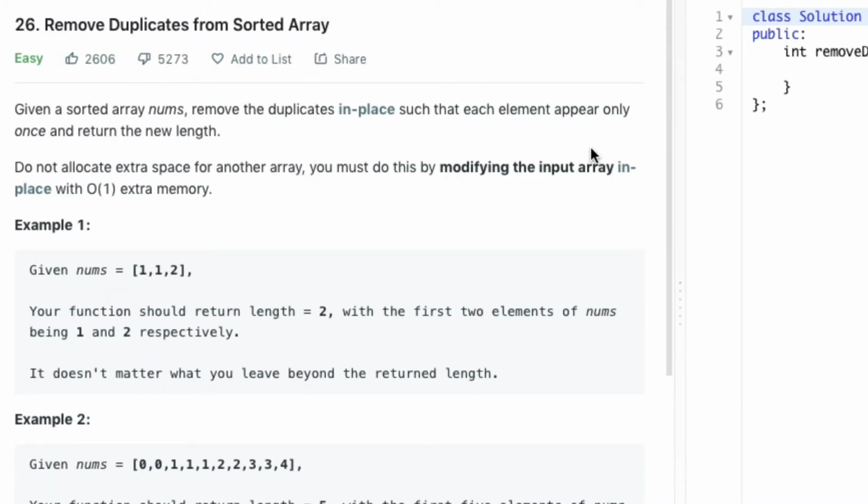In this video, we will be looking at another LeetCode problem named Remove Duplicates from Sorted Array. The problem definition is as follows. Given a sorted array nums, remove the duplicates in place such that each element appears only once and return the new length. Do not allocate extra space for another array. You must do this by modifying the input array in place with O(1) extra memory.